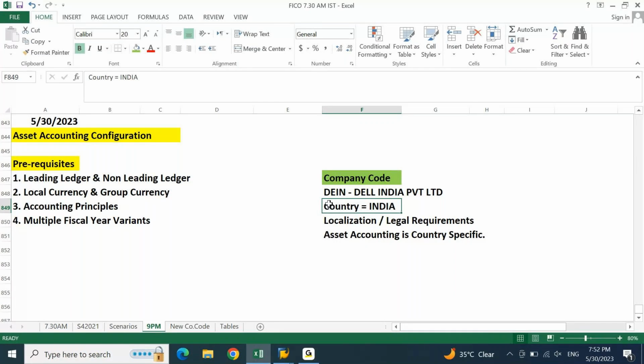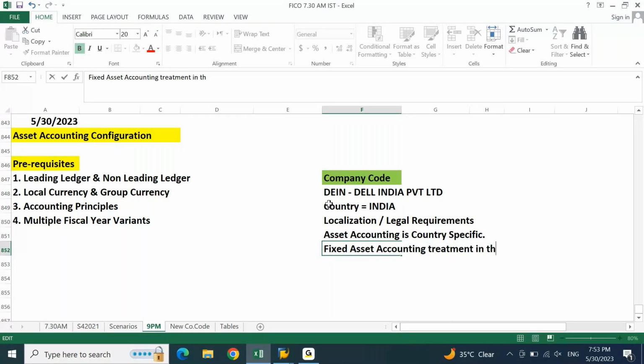Next point that you have to understand is fixed asset treatment, or fixed asset accounting treatment, in the respective country.